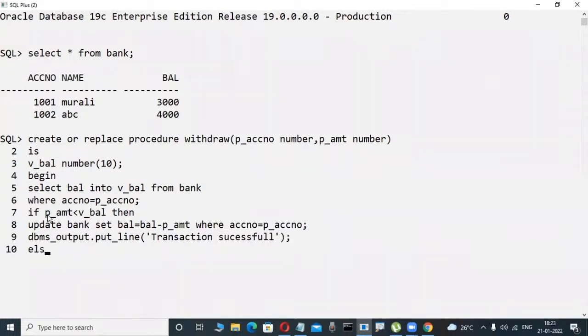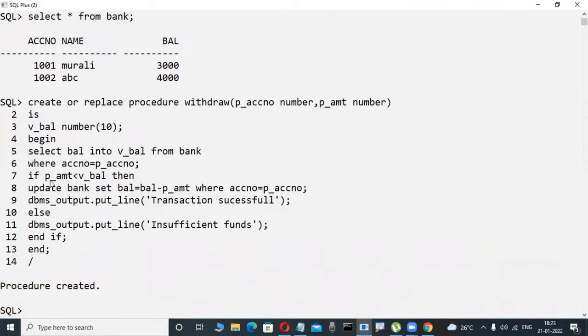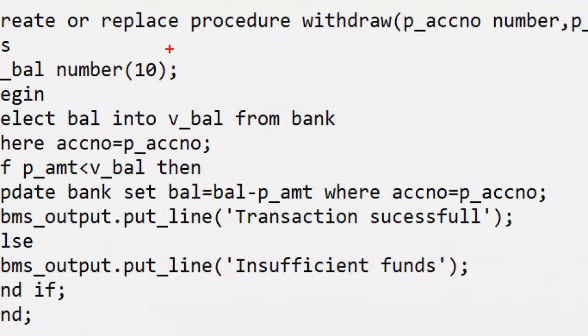Else, simple coding. Now check it out here: else, insufficient funds. Okay, there is some coding. This is not difficult coding, it's that easy. Now check it out. This is how a procedure is written, for example. It is not difficult, very easy coding.